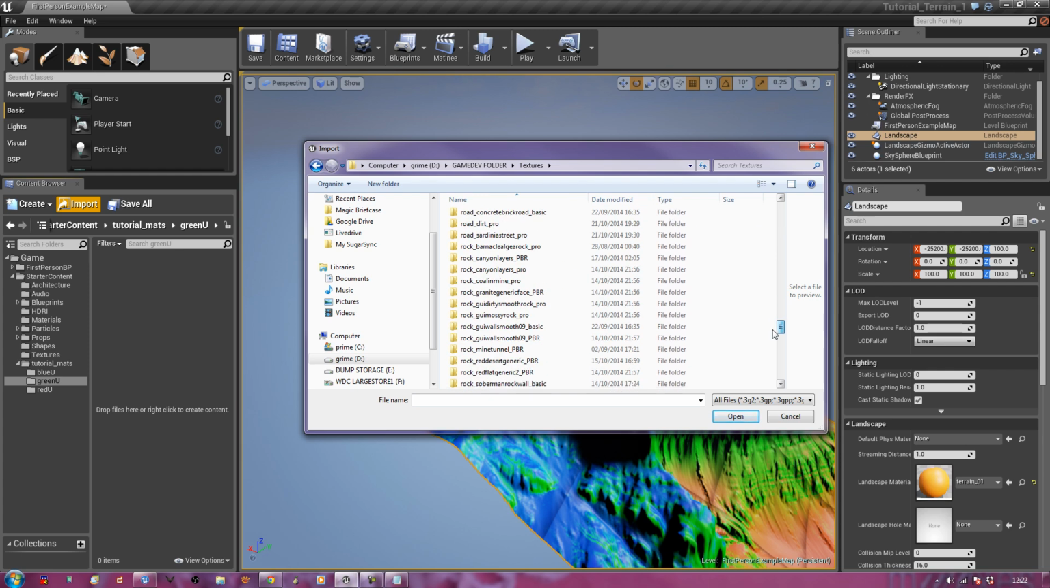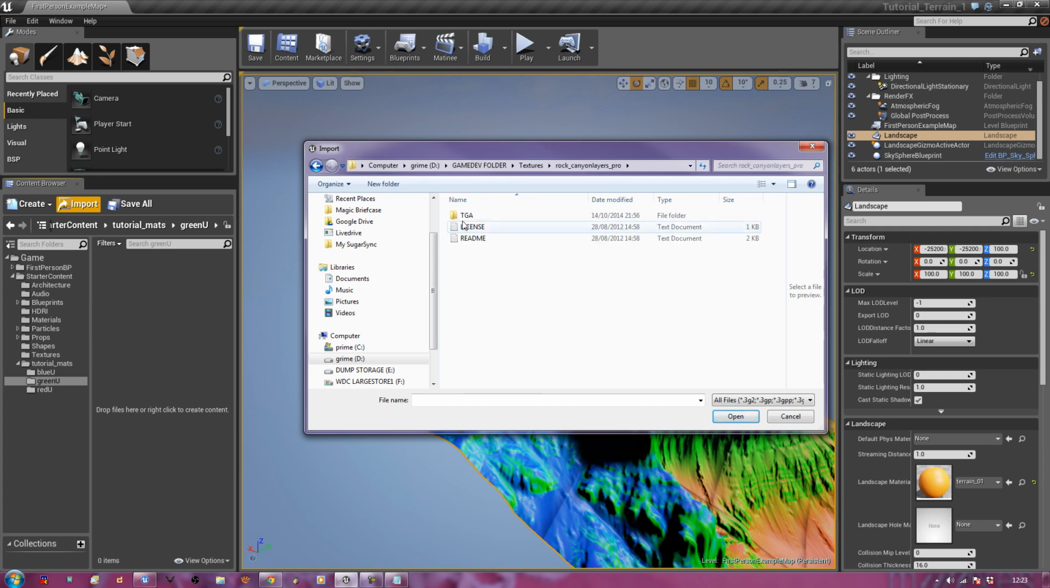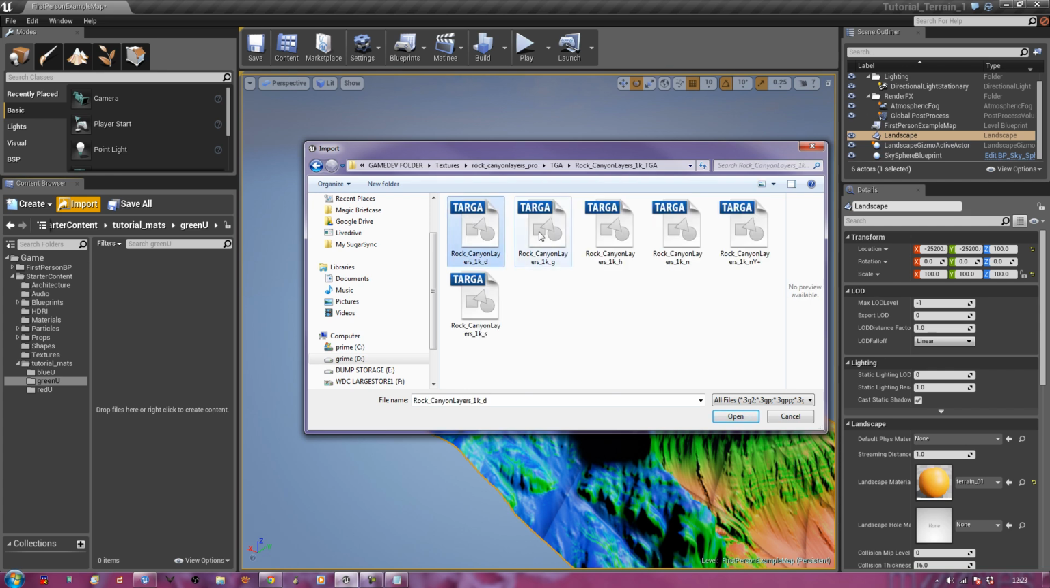Granite generic surface, that could do. Or Canyon Layers Pro. I like the sound of that. We'll have Canyon Layers Pro. 1K map: diffuse, glossiness, and specular. Okay, give those a second to load.